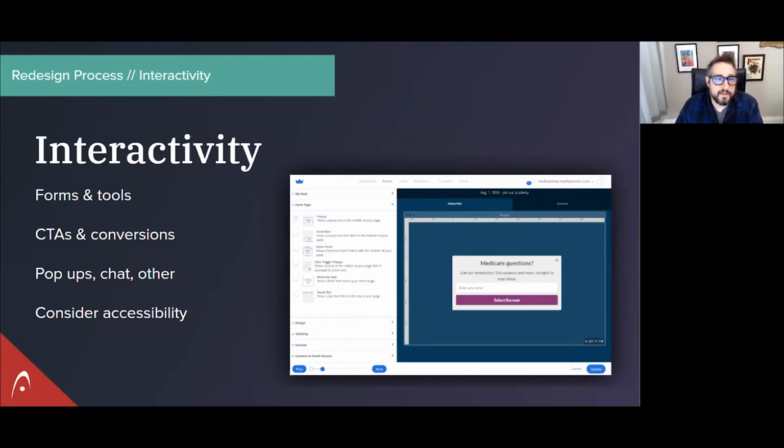So interactivity, this is another thing you want to do in the planning stage. You want to plan this out. What is the form tool you're going to use? Where are you going to have forms? How are you going to collect that data? How are you going to have CTAs that drive people to those forms to collect data? Are you going to use pop-ups? Are you going to have chat or other interactive features? And consider the accessibility of these.